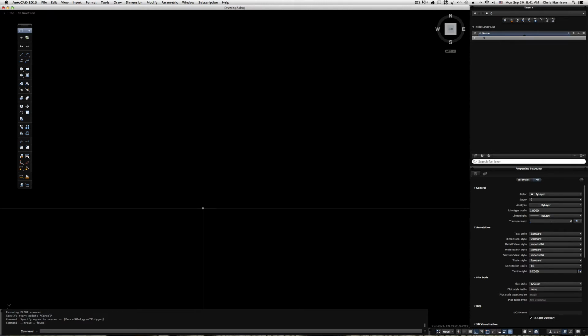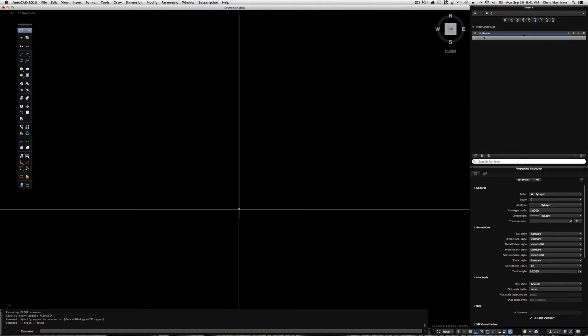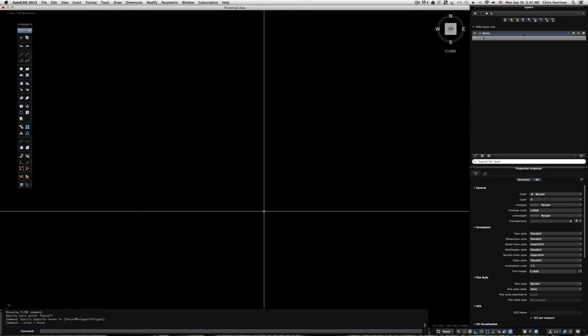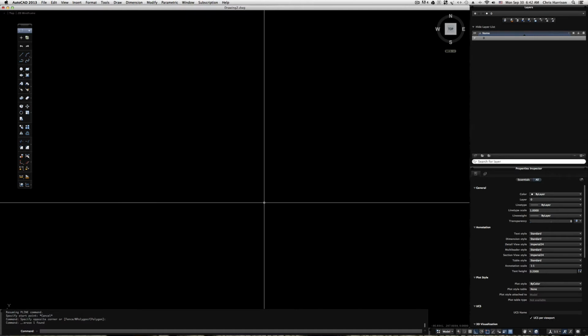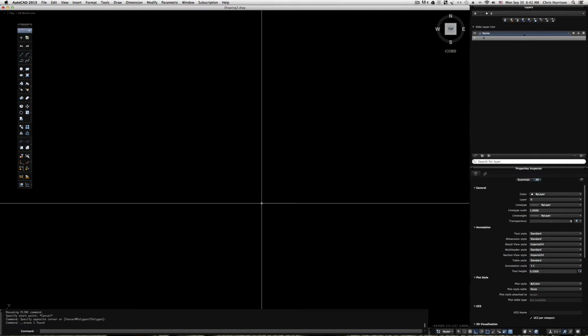So just because I'm demonstrating one way doesn't mean it's necessarily the best way or even the most efficient way. So please, again, feel free to explore different options and grow your knowledge base of the program. So what we're going to do first is import the image.